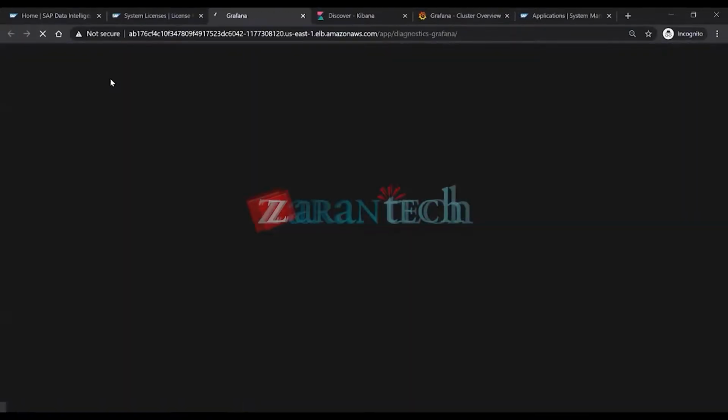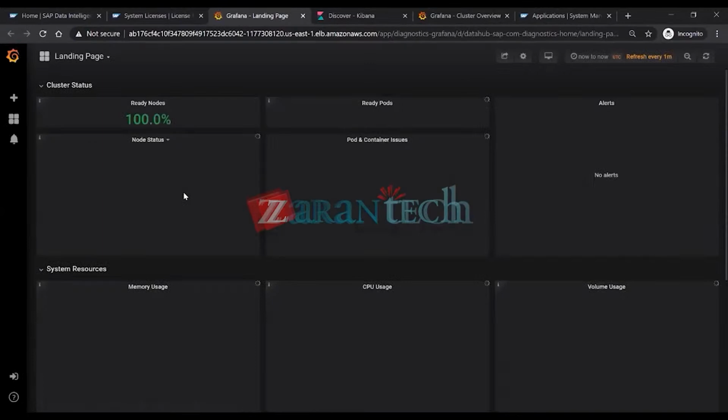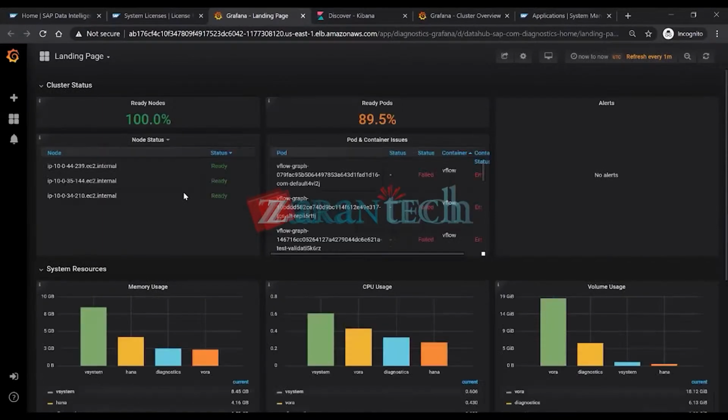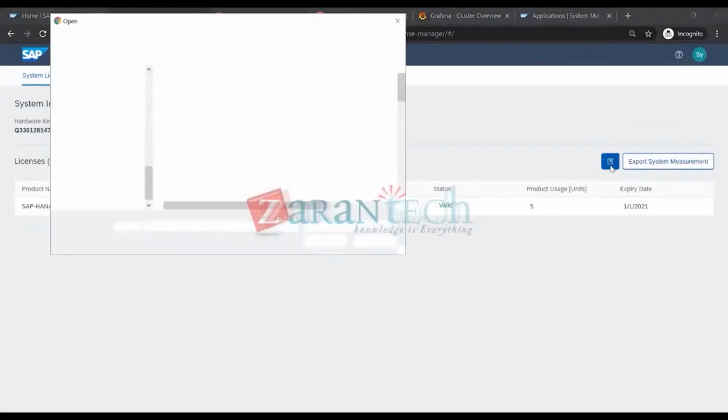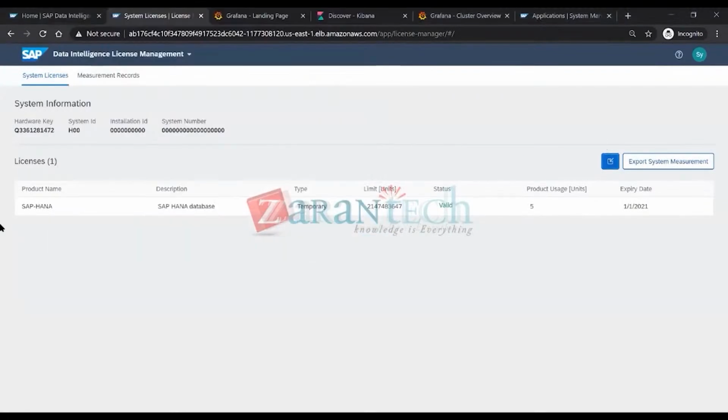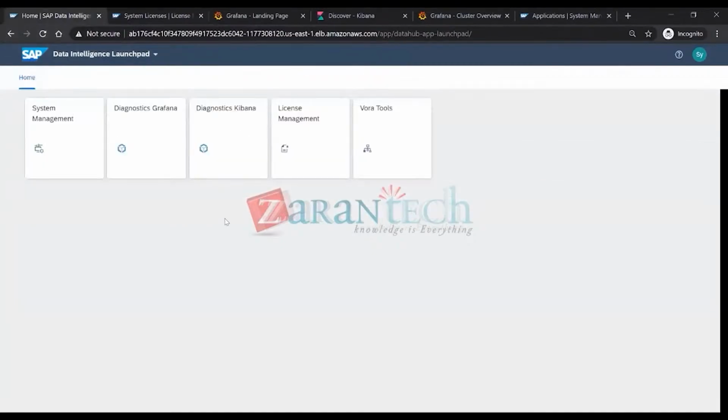So this is in a nutshell what the administration is. We saw the monitoring solutions, we saw the diagnostic solution, which is Kibana, we saw license management, how to import a license, right? How to import a license is very simple. Just click on this particular icon and then you will be able to see the license there. And you just have to apply it, and then once you get it.